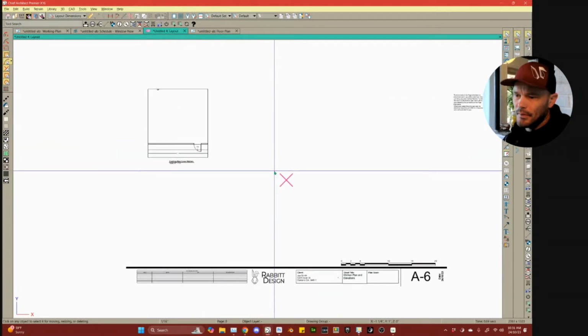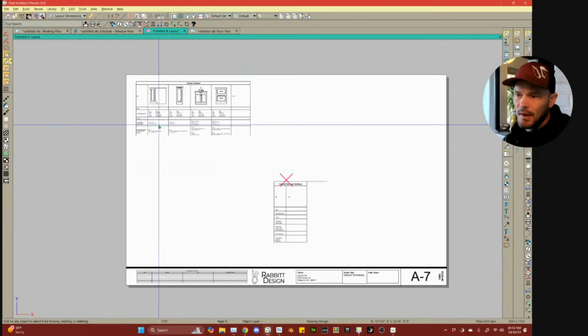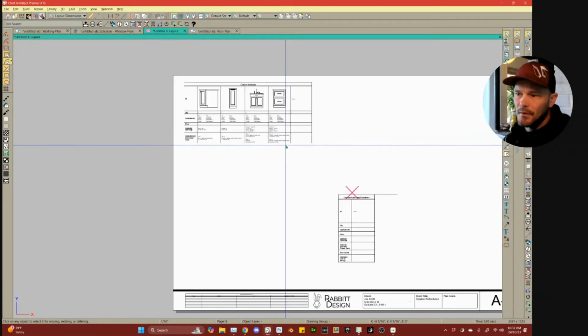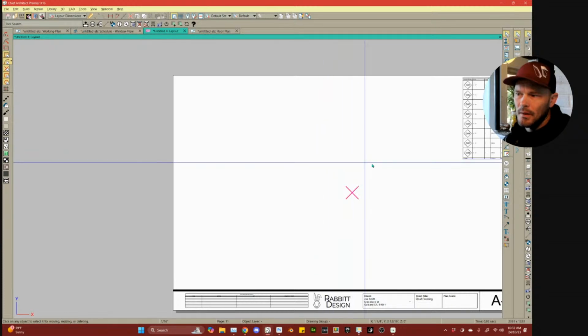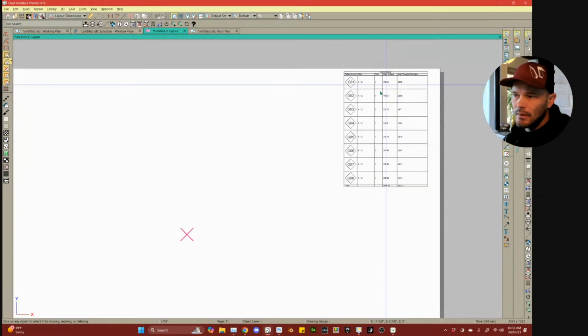I'm just looking through some of the other views here. Let me turn the drawing sheet on. Here's a cabinet schedule. It's got a bunch of additional information. And then we start to get into the roof schedule, which I include.